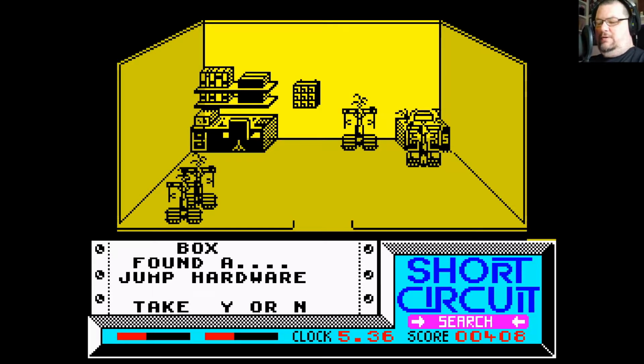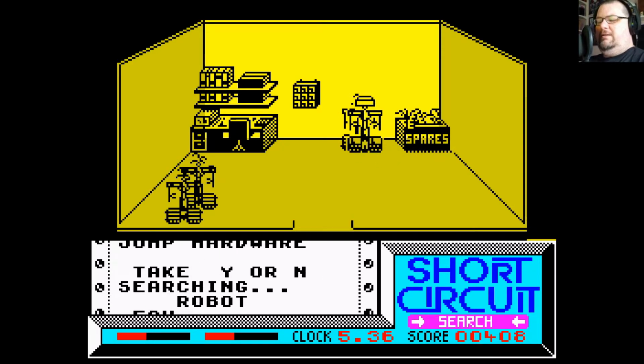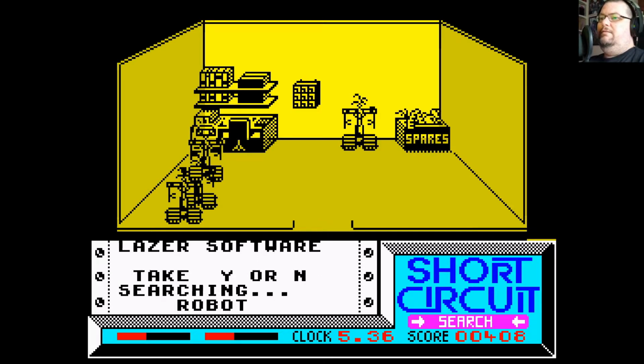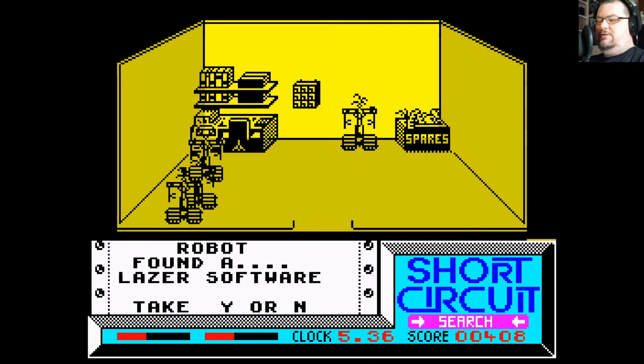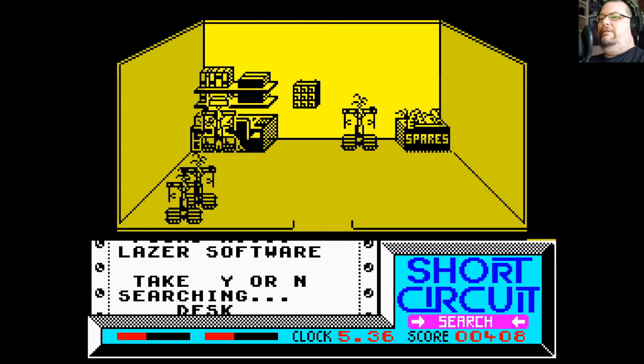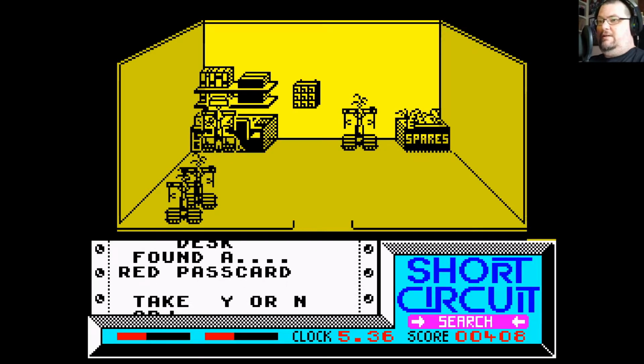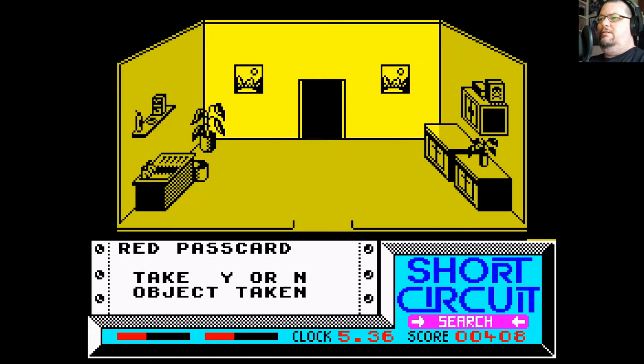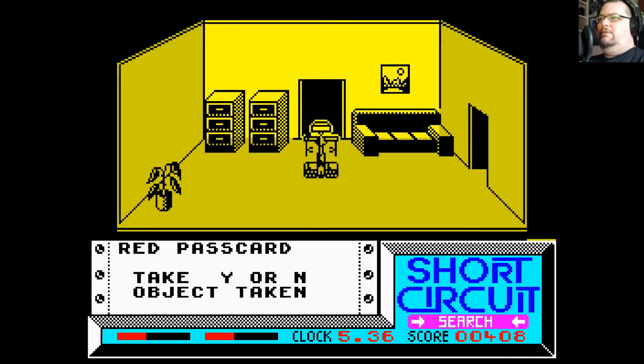Right, jump hardware is one of the 3 things we need to be carrying when we escape. But since we can't drop anything at the minute, I'm going to leave that there for now. Same for the laser software. So it's interesting that you find those so early on, but you can't actually do anything with them until much later. Red pass card we will take, however, because that's going to be useful. And I think that might actually open the locked door we saw before.